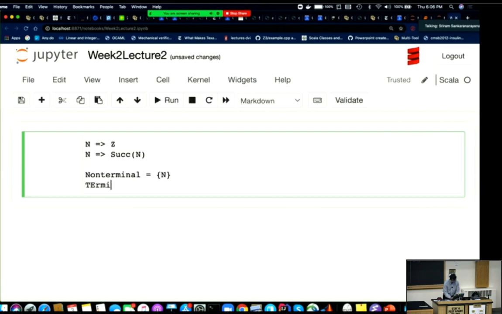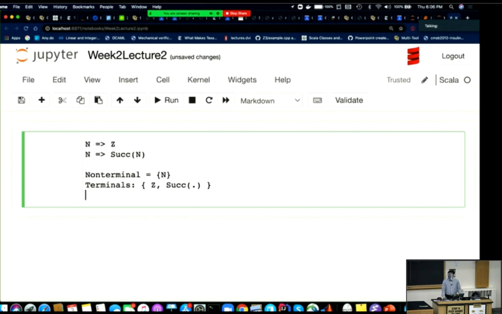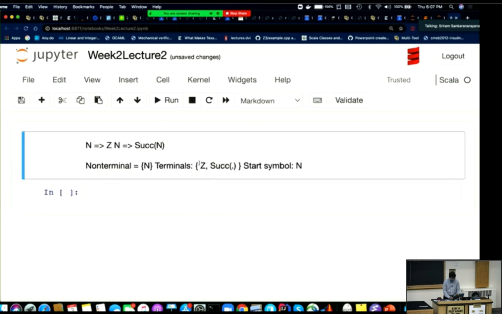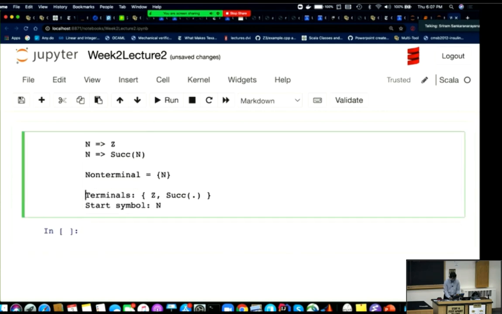The terminals are going to be Z with no argument, or successor with one argument. Okay so far? I also need a start symbol, which we don't care much about. It's something we won't use in Scala, but the start symbol is N. But we don't need that for now.